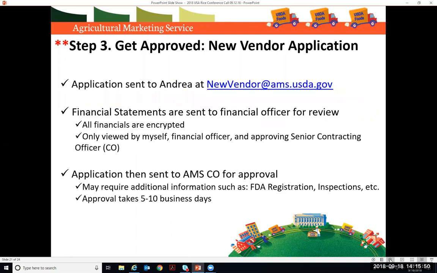Once you've gone down the list and checked each item off, please send in the complete package via email at newvendor@ams.usda.gov. Your financials will be sent to our financial officer for review. We consider your financials to be proprietary information. They are encrypted and password protected and only seen by the person handling your vendor application, the financial officer, and the approving contracting officer. If any documents are missing or incomplete, we will inform you via email or phone. So please make sure your contact information is current and correct.